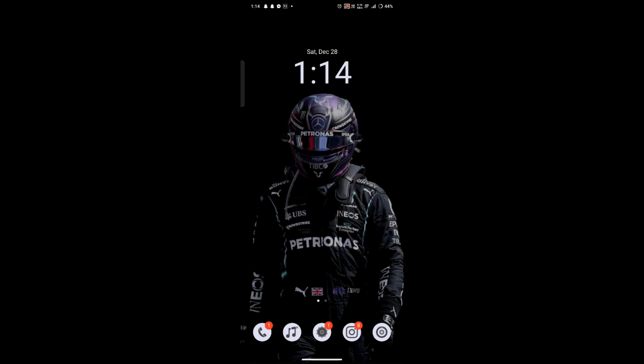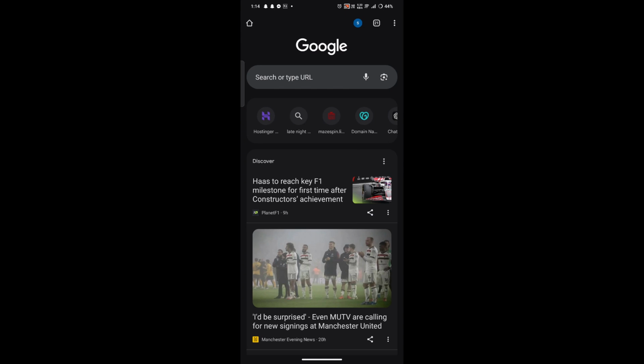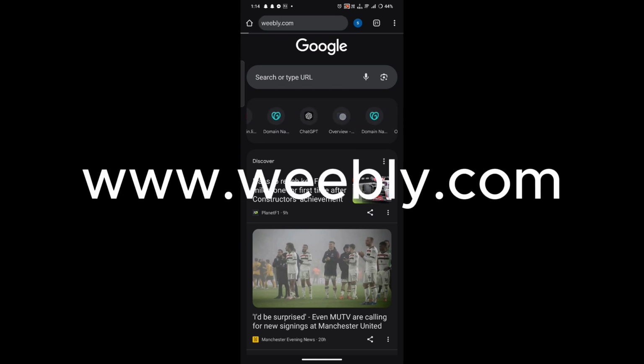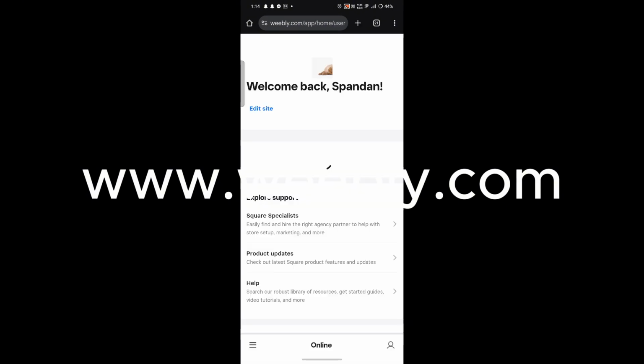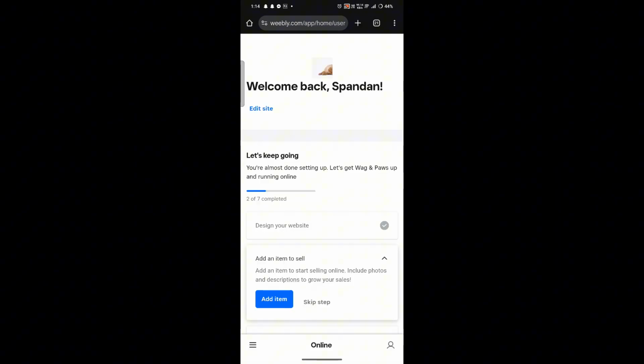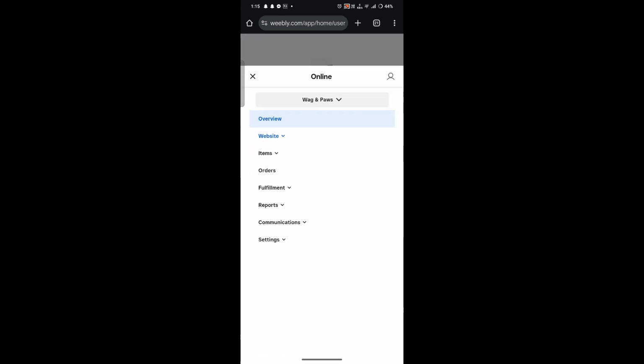For that, firstly you have to open a web browser on your mobile device and go to Weebly's official website, that is www.weebly.com, and from there make sure that you are logged into your account. Once you land on the home page, click on the hamburger option which is located at the bottom left corner of the screen. From there you will see an option saying website.